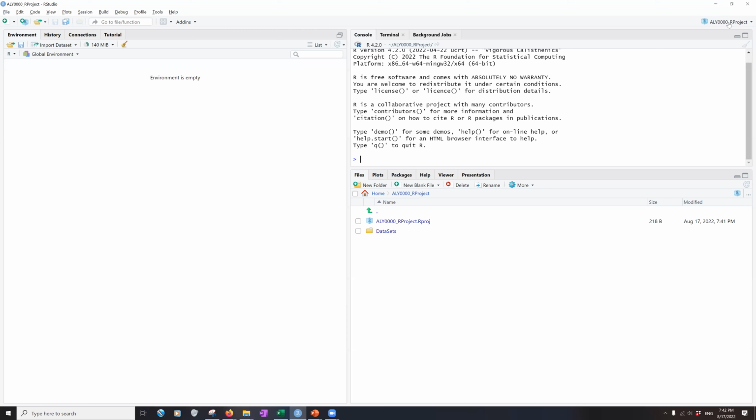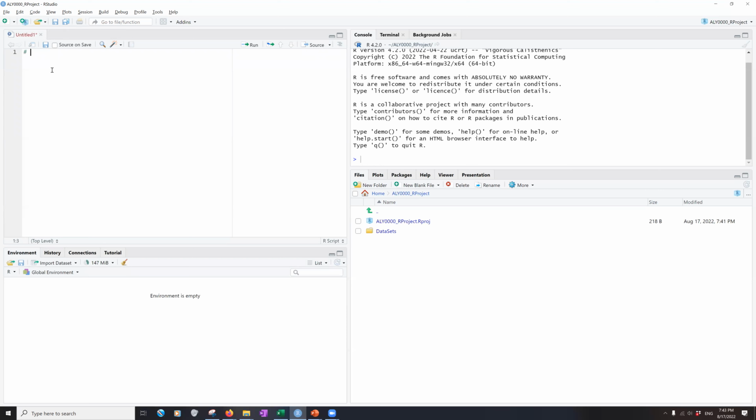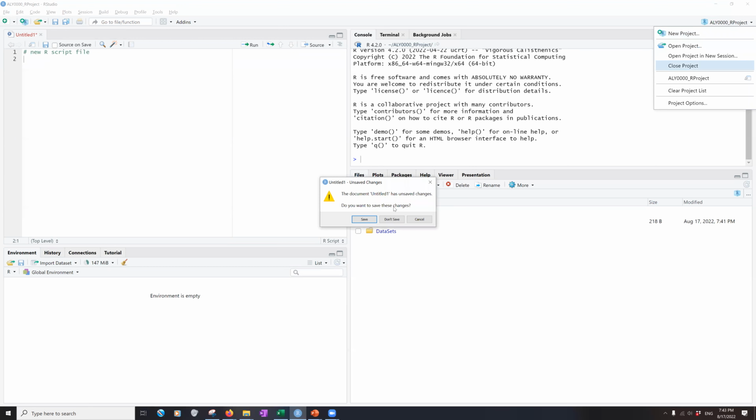When you're ready to close a project, do not use the X button from the window. Always start by clicking close project. And when you click close project, it will ask you to save any work that has not been saved. I'm going to give you an example of an R script file. If I create a new R script file, and I just write something for now, if I click close project, it's going to ask me if I want to save it.